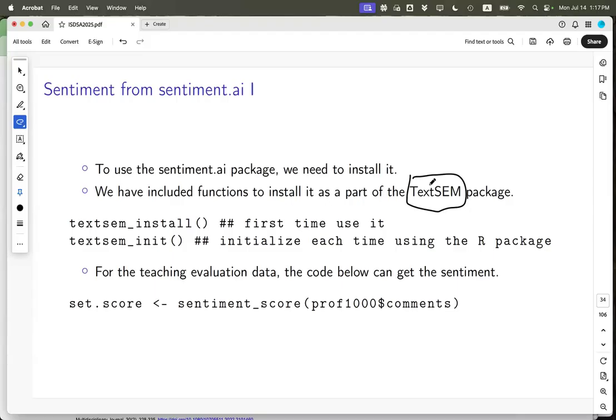Okay. After you install our TextSEM package, I will show you how to do that later, right? You can install the necessary packages using this function. Okay. And then each time after you load the TextSEM package in the future, you only need to install the Python libraries once, right? But before you use it, you still need to initialize your model to use the R package. Okay. So basically, after those two steps, you should be able to use the sentiment AI package to get the sentiment score for your text.